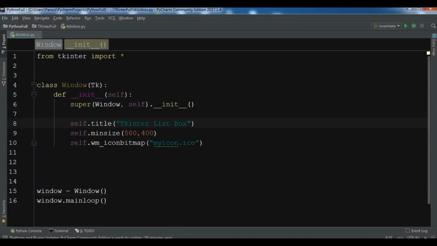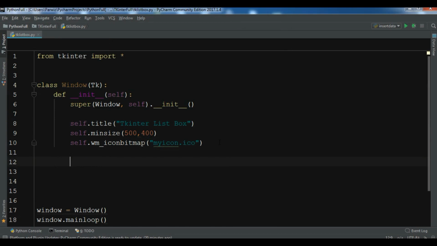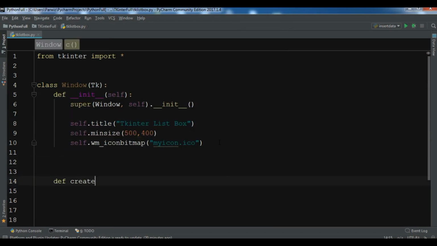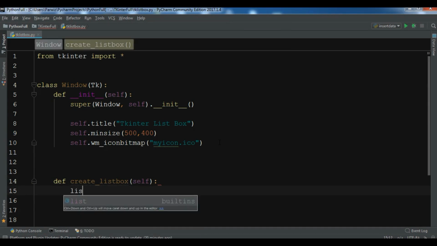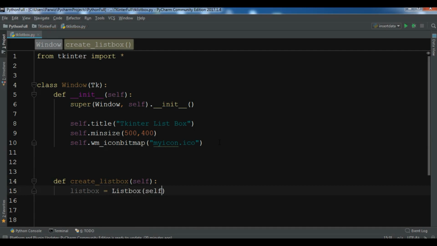In this part I'm going to show you how you can create a simple list box in Tkinter. So now let's get started. I'm going to create a new method. I call it def create_listbox, and now I want to create the object of the list box. So Listbox, and you need to give the parent as self. Now I need to add some data to this list box.